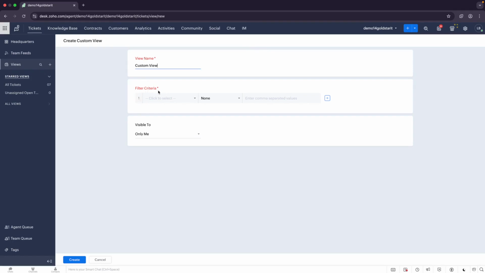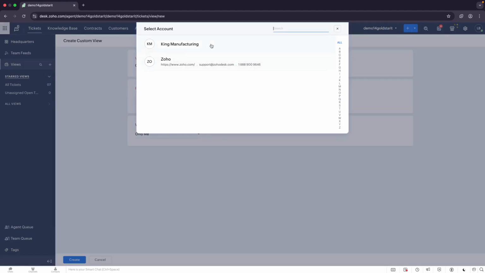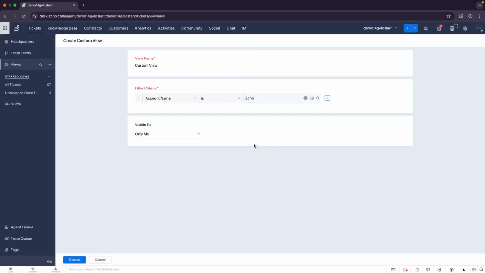In here, filter criteria, you need to add in the field that you want to filter in. I will select account name. If account name is, there are two accounts at the moment, so I'll select Zoho. And visible to. In the visible to field, you can either select only me, all agents, or specific agents. It's entirely up to you. I'll leave it to only me, so only I would be able to view this view when it's created.